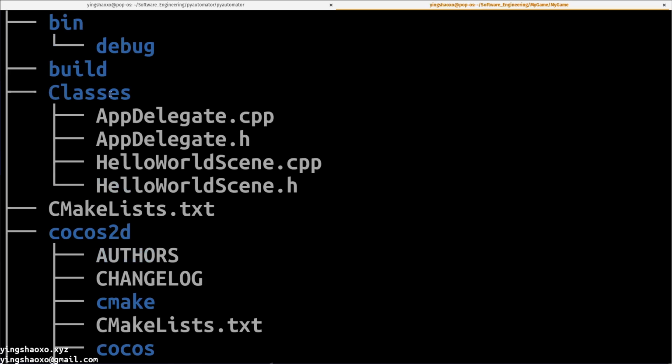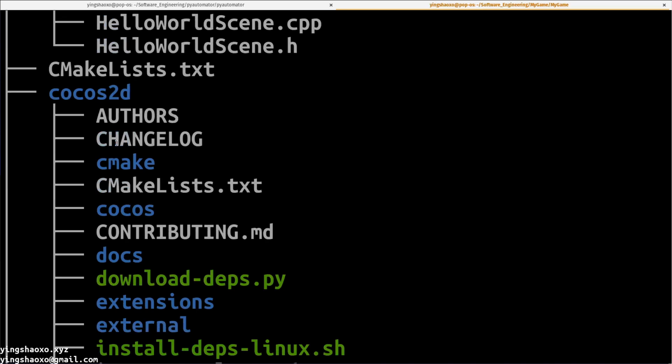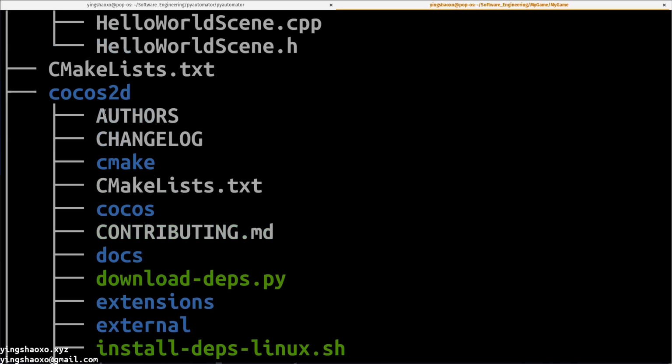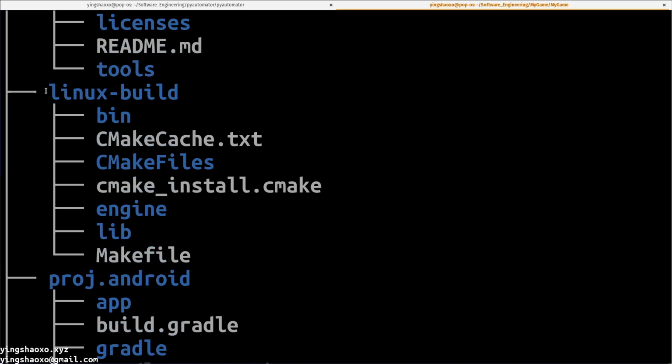Then we got the classes. Here we can see HelloWorldScene. We got a scene CPP there. Then we got Cocos2d. Maybe this is the source code of the Cocos engine, or we can just ignore it because it's something that we cannot change. Then it comes to the Linux build stuff.